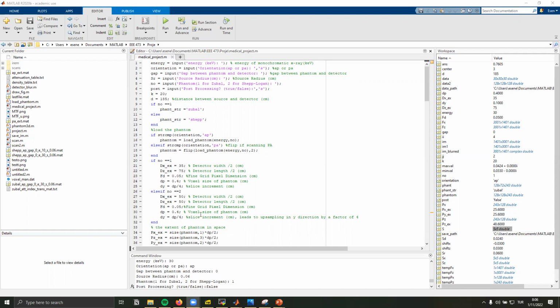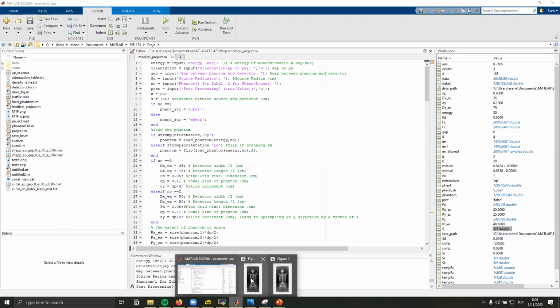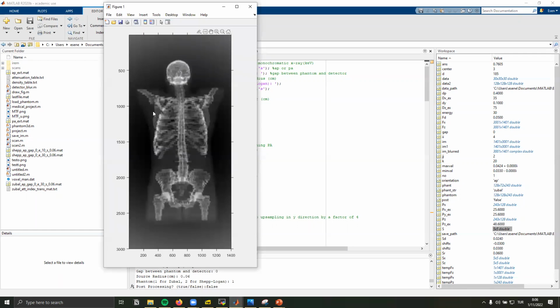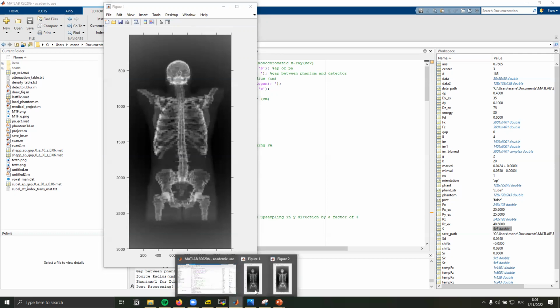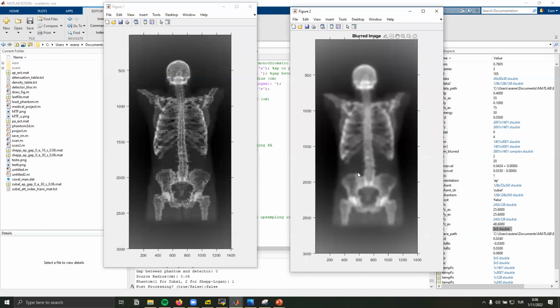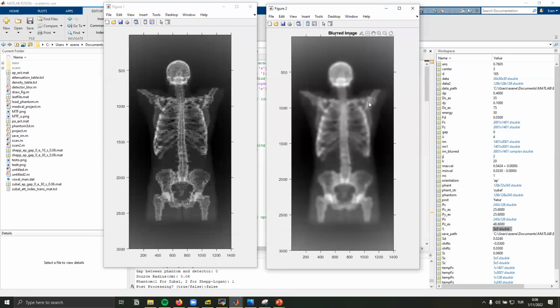Now, I previously did a simulation because it takes a long time. I've prepared the figures, and these are the parameters. And this one is the figure with k equals 20, so the least amount of blurring. And then I applied the greatest amount of blurring, which shows here, blurred image.